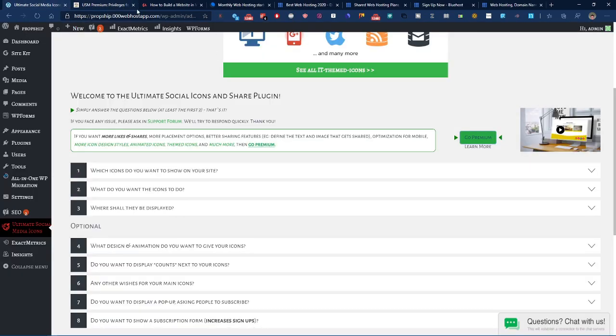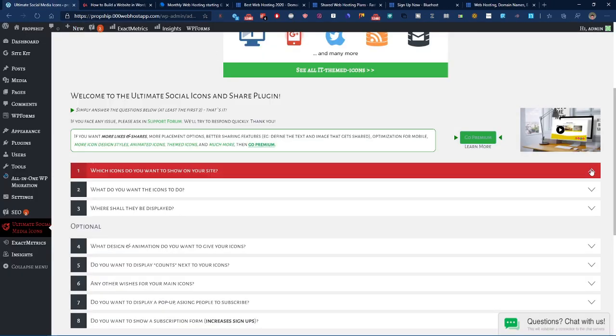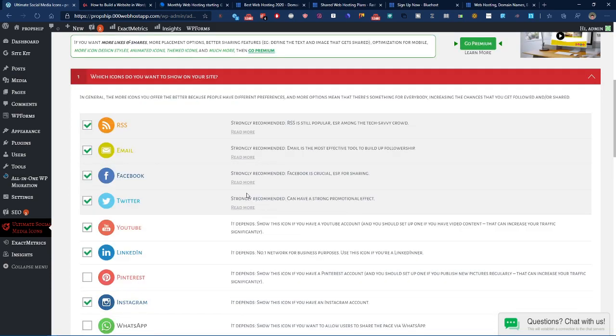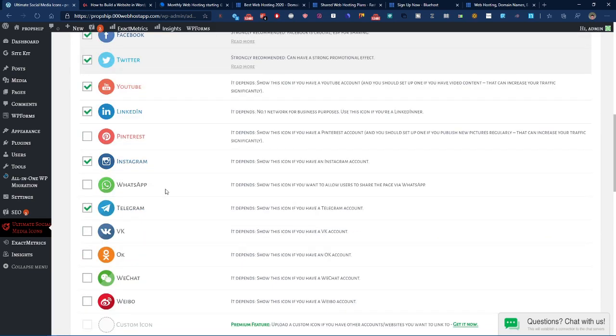And this plugin is very easy to set up, very easy. You just select which icons you want to show on your site. The more icons you offer, the better, because everybody has different preferences for these websites. So again, the premium plugin is a necessity for this plugin and worth the $30.